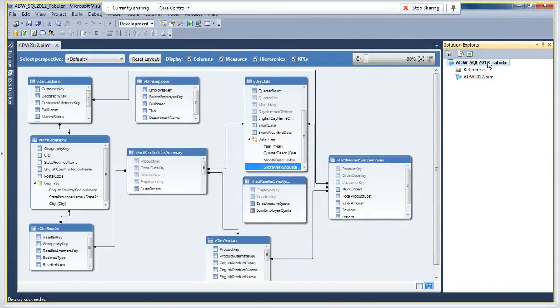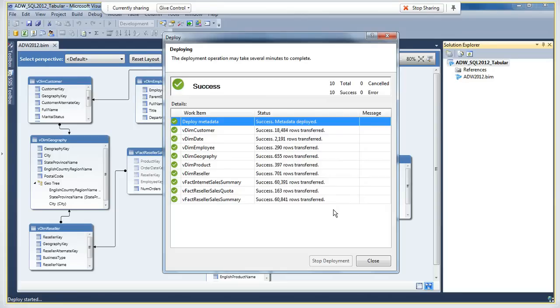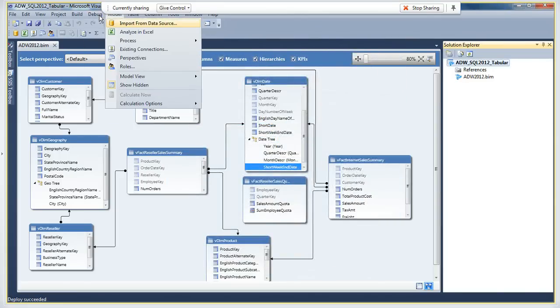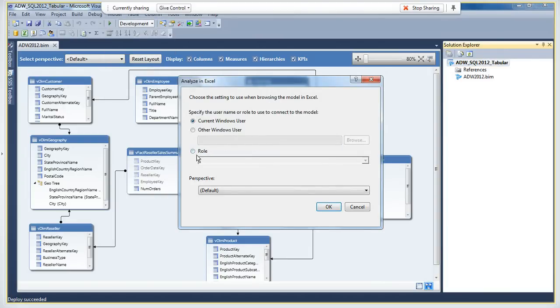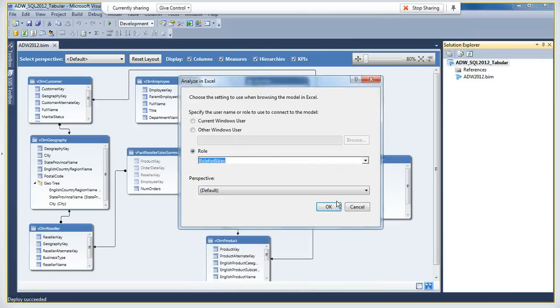And I will right-click and redeploy to push that role into the database. And then I'm going to open up Excel again, and I'm going to use Excel to test the role. So that ability to test something out in Excel is very, very cool. So once again, for the model drop-down, I'm going to go down and analyze in Excel, but this time I'm going to test using the role for bikes. And then click OK.